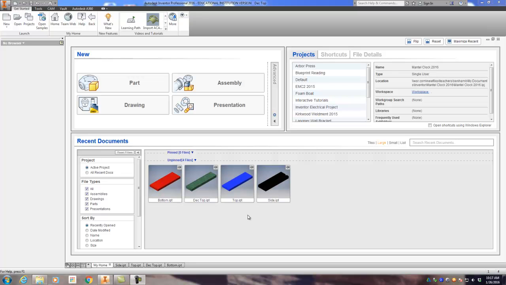Alright, this is a quick video on the assembly of the mantel clock project that we're working on. I've already created all 4 of the parts right here based on the sketches that I made earlier. I also just changed the colors of them to make it a little easier to understand. And I do not have any routed edges on them at all, so it's just the size of the boards. We're going to go ahead and assemble it.